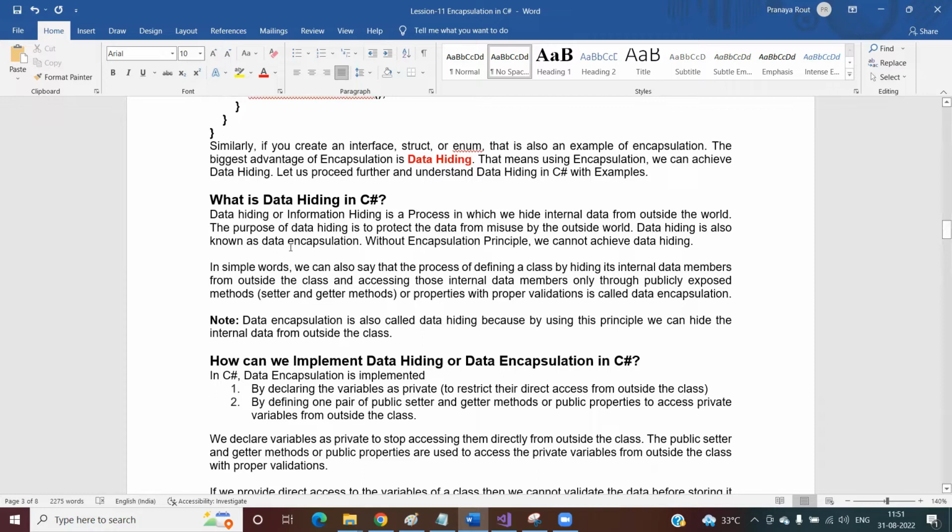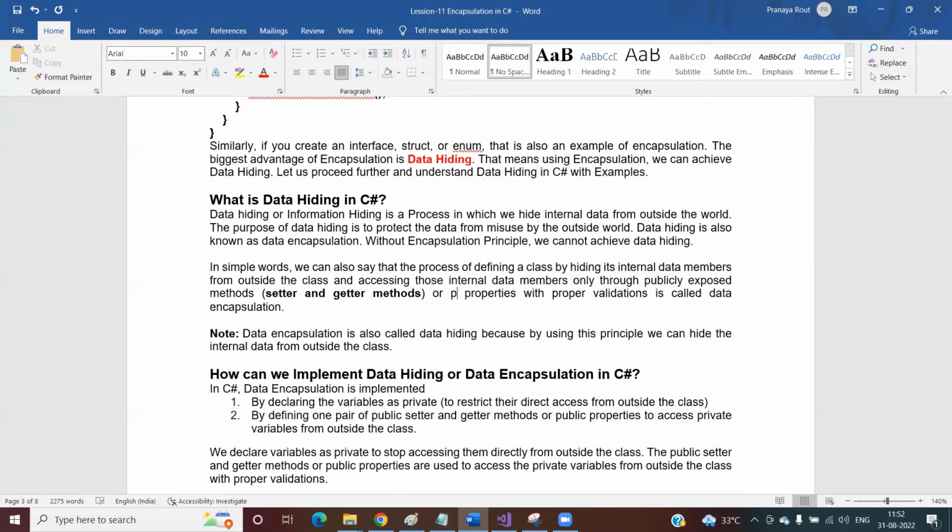Data hiding is also known as data encapsulation. Why? Using the encapsulation principle only, we can achieve data hiding. That means without the encapsulation principle, we cannot achieve data hiding. So in simple words, the process of defining a class by hiding its internal data members from outside the class and accessing those internal data members only through publicly exposed methods, those methods being setter and getter methods or public properties, with proper validation, is called data hiding or data encapsulation.